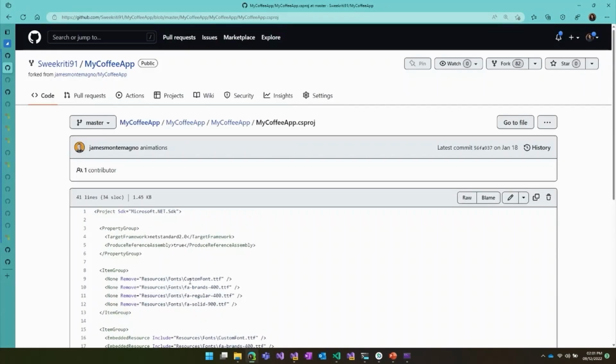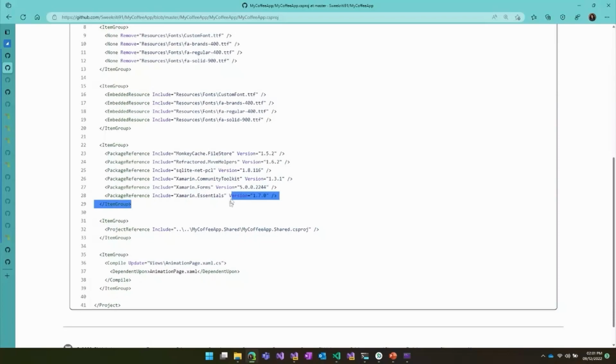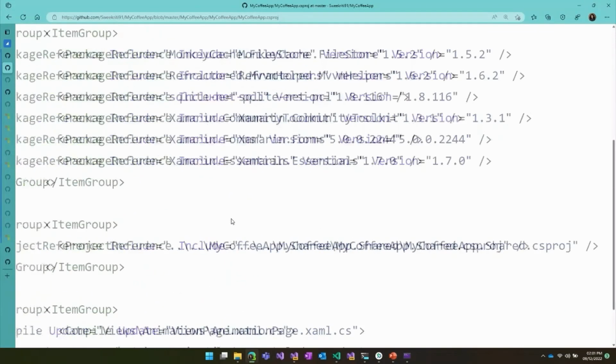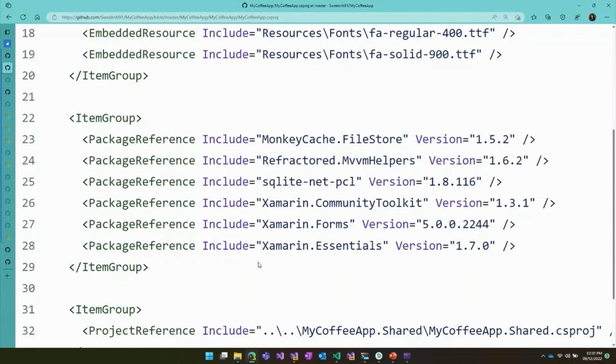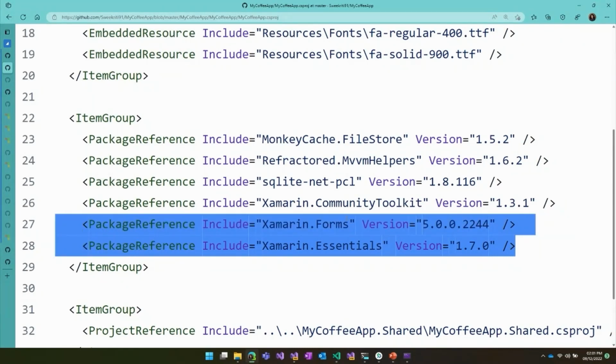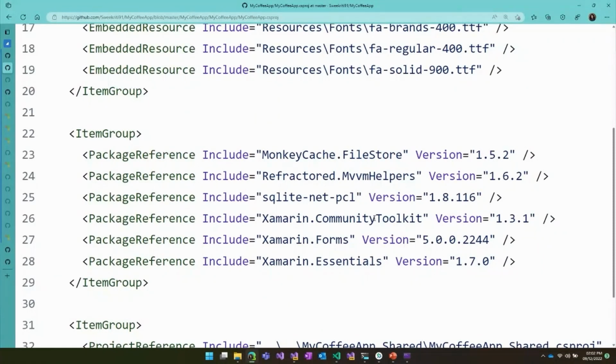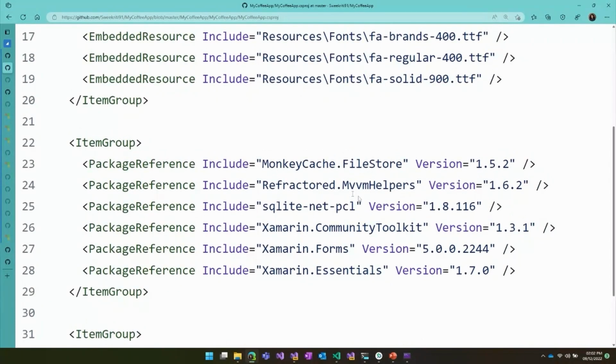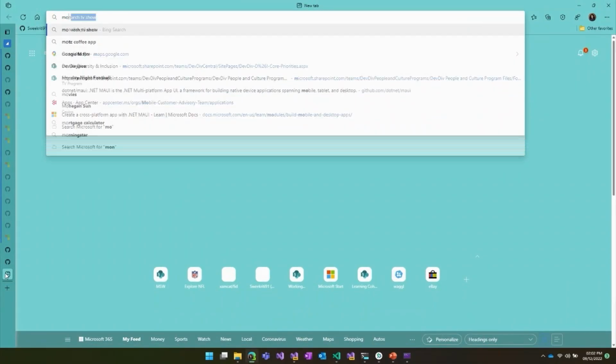Let's see. What I want to look at is, okay, let's look at the package references. So let's zoom into this a bit more. So James is using Monkey Cache, Refactored MVVM Helpers, SQLite PCL, Community Toolkit, Forms Essentials. Okay, so these two will go bye-bye, right? Both are now in .NET MAUI. For Community Toolkit, we know there's a MAUI Community Toolkit, so we're good on that. I know SQLite works because it was in my list. I'm not sure about the Refactored MVVM Helpers, but we have a lot of the MVVM stuff baked in with Community Toolkit, so I don't think we need it. What I want to check is what's going on with Monkey Cache, which I think James actually owns, so let's see.